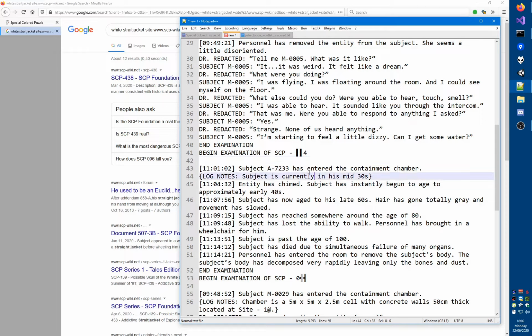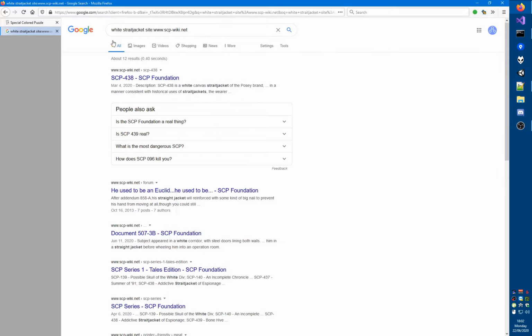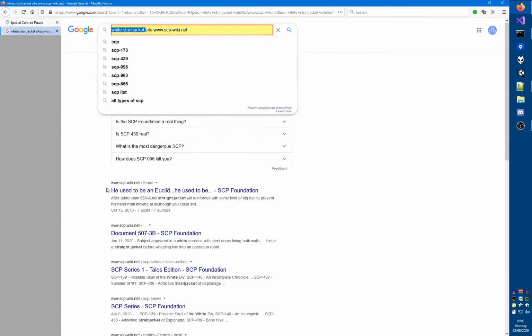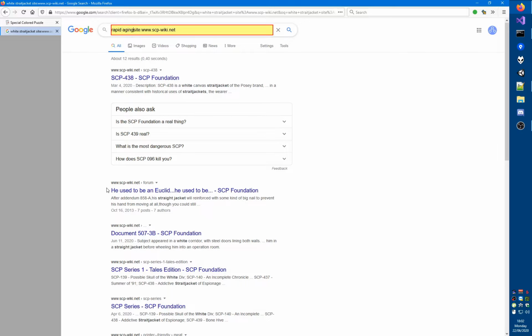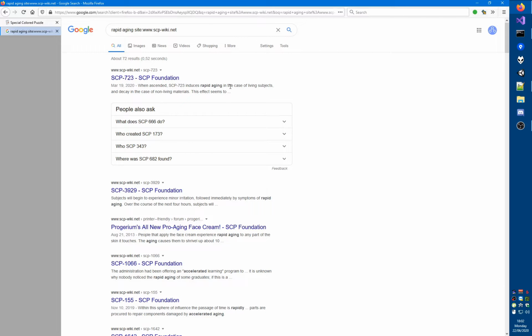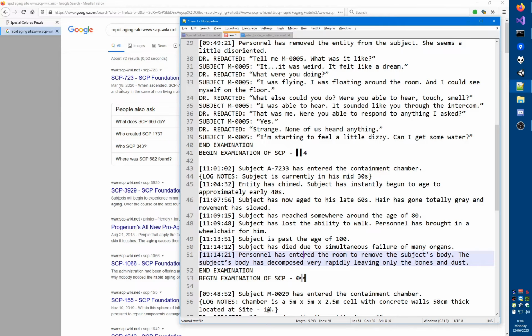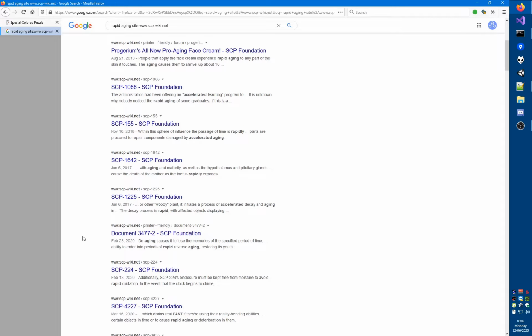Let's see. Yeah, I'm gonna Google for rapid aging, even though that exact phrase doesn't come up in the... Aha! Okay, so there are multiple hits, but we expect this to end in a digit 4 and have two of the same digit. So, 224. Nope, that doesn't say aging.